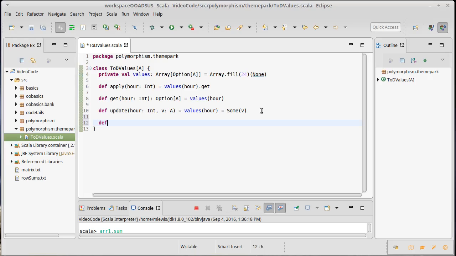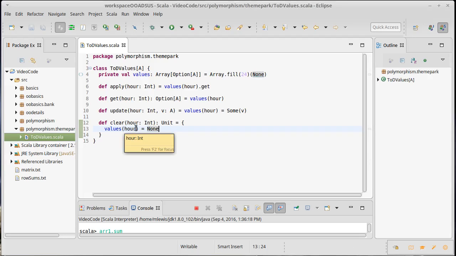How about we include a method so that you can clear out an hour? So we pass in hour as an int. And what this is going to do is take values sub hour and set it equal to None. Okay. The goal here, once again, we have a type parameter, so this can take any type that we want.